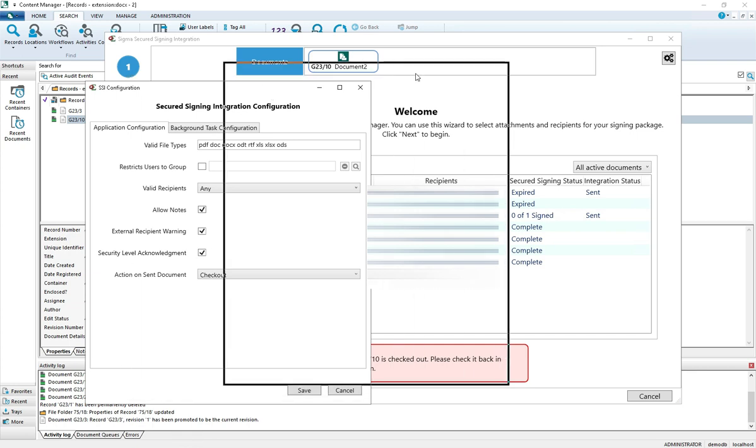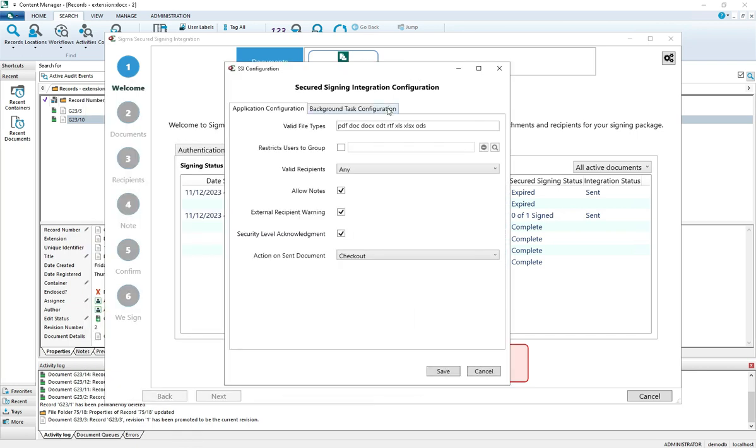This is where an integration administrator can change settings. For regular users, they will not see this button and do not have access to change any of the configuration options. These settings are applied site-wide. Admins can restrict who is a valid recipient with the drop-down selection. This determines who is and who is not able to be sent documents from the program.